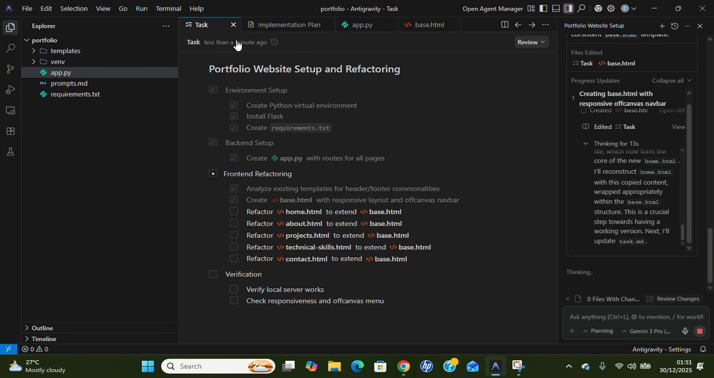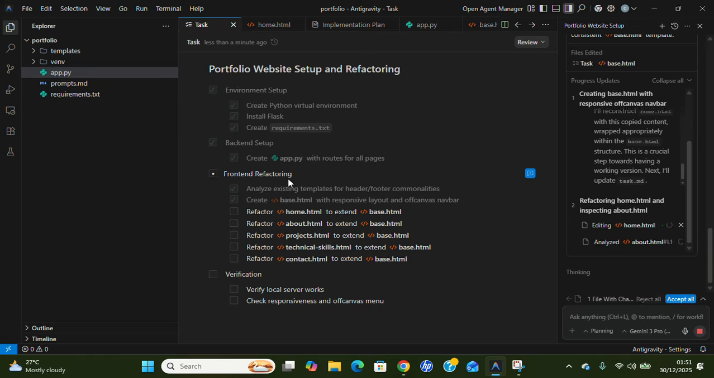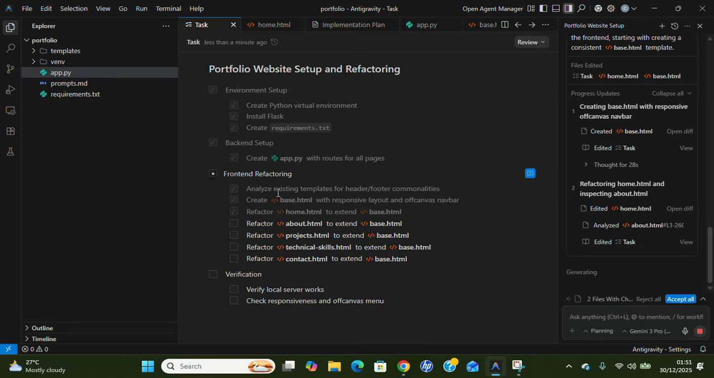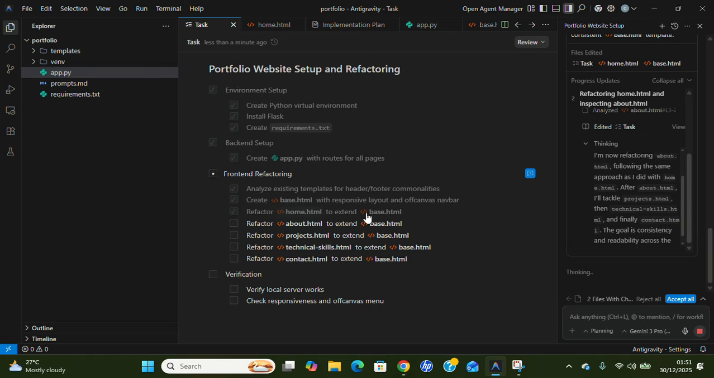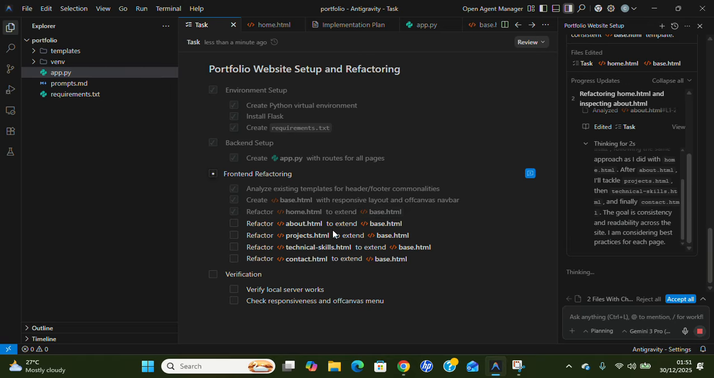And if you come to the tags, you will see what it has done and what it has not yet done. You can see it has marked the environment setup as completely done. The backend has also been completely done. The front end refactoring is what it is doing right now. It has created the base, it has refactored the home, and it is now working on the about. Once it is done, it will mark it and continue. All right, so let's just continue with it.